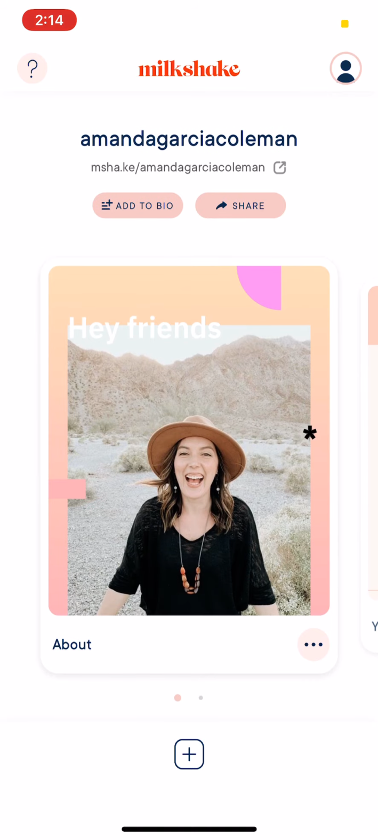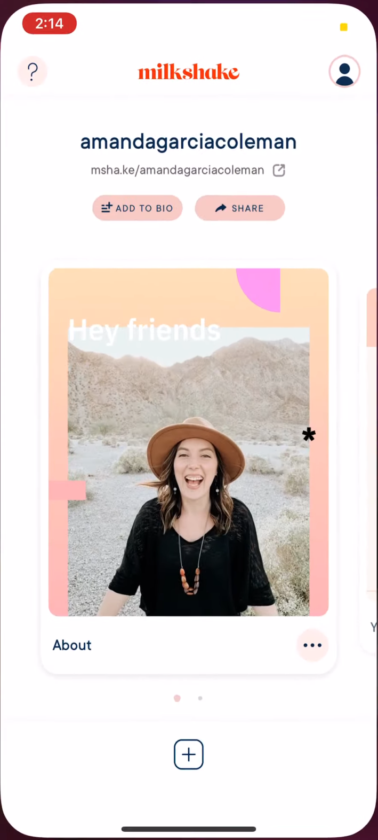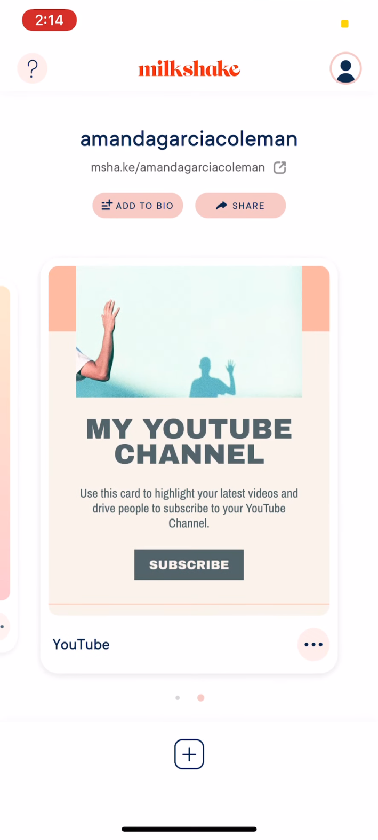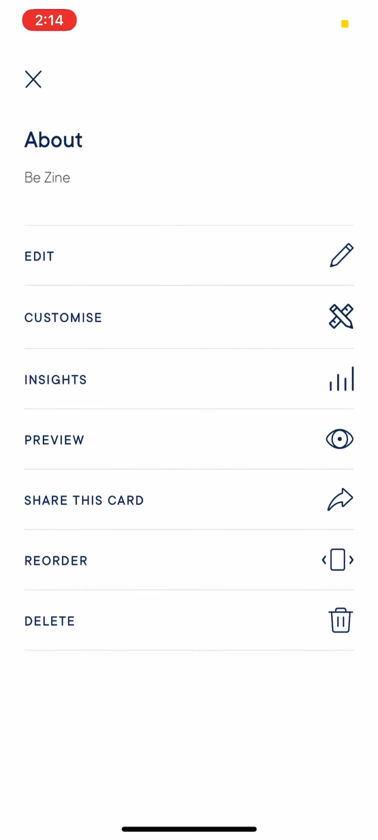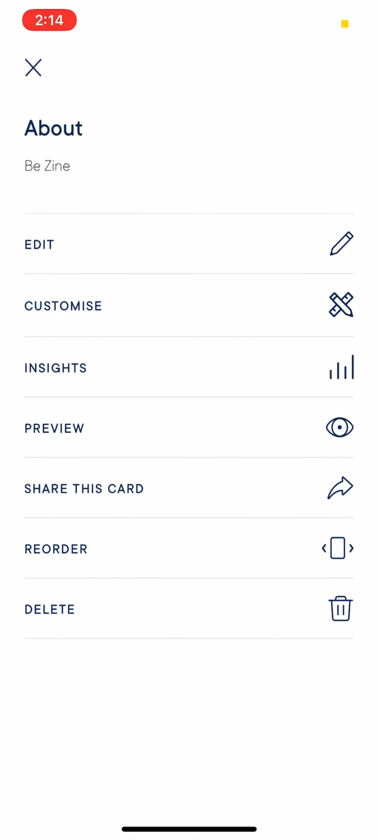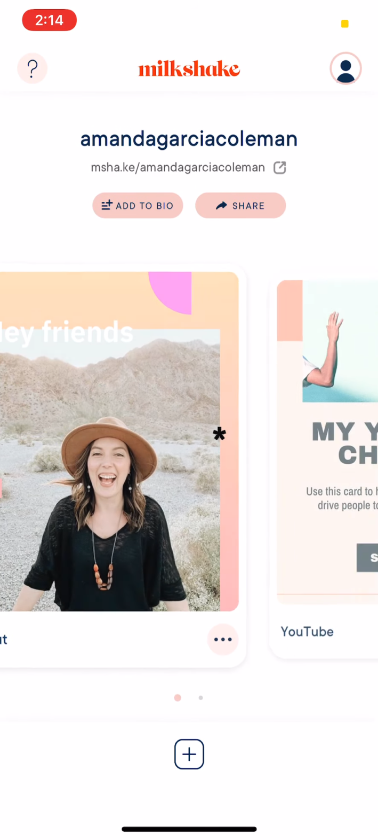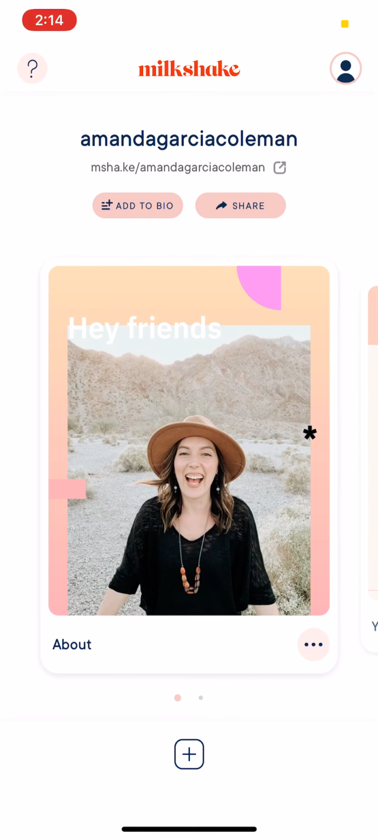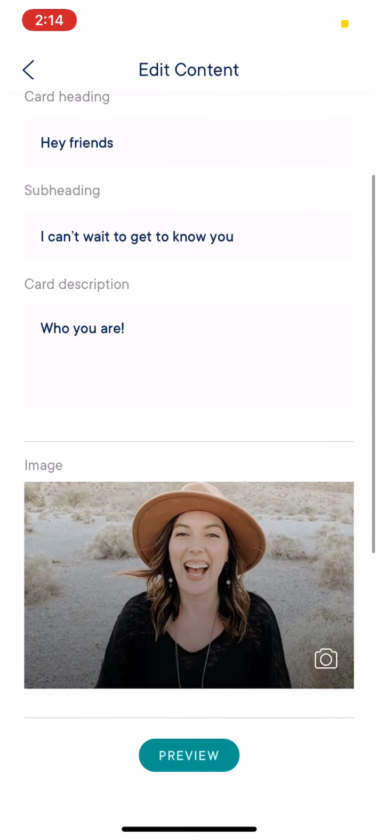And if you want to change anything, once you go back into your app, your Milkshake app, these are your cards that you've got. You can have as many as you want. You can hit these little 3 buttons down below. You can edit it, you can customize it, you can look at the insights, you can share it, you could delete it if you want to change it. So obviously there's no stats on there.